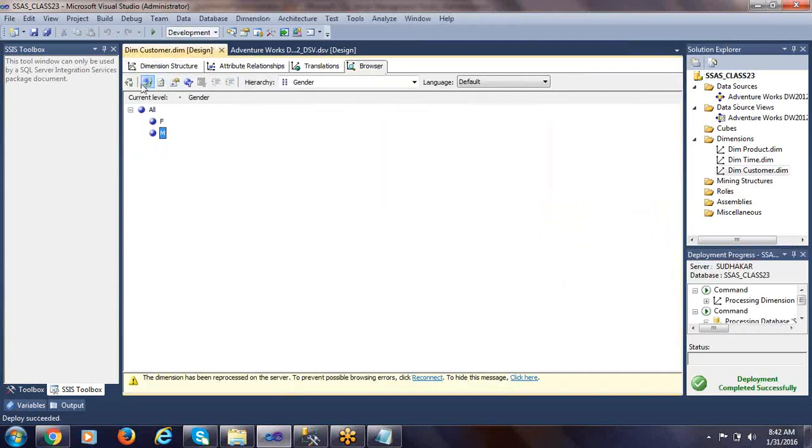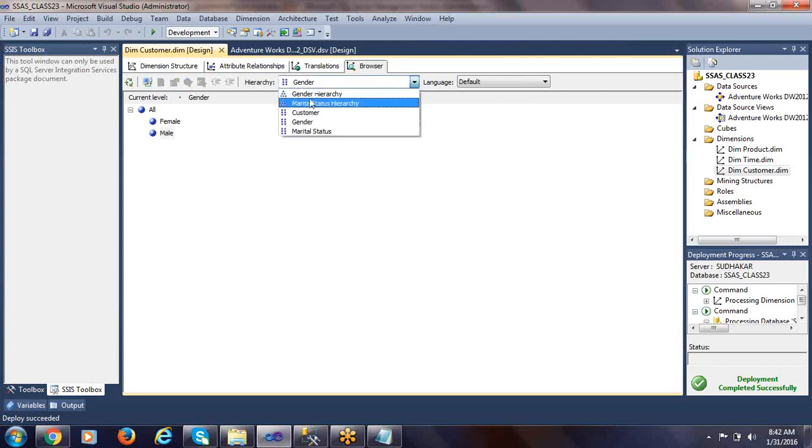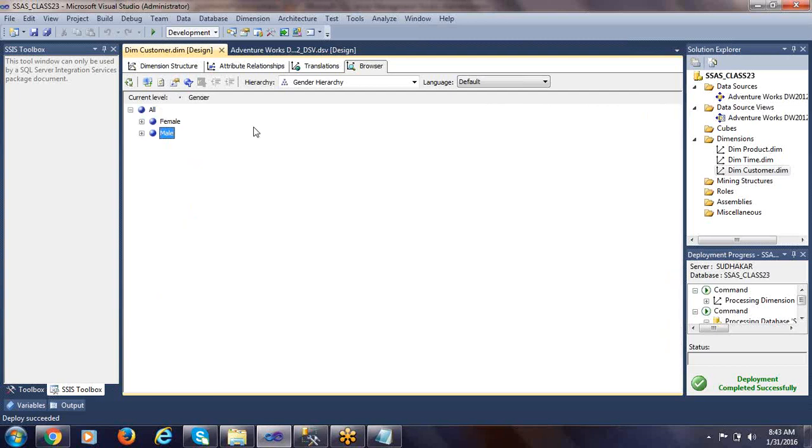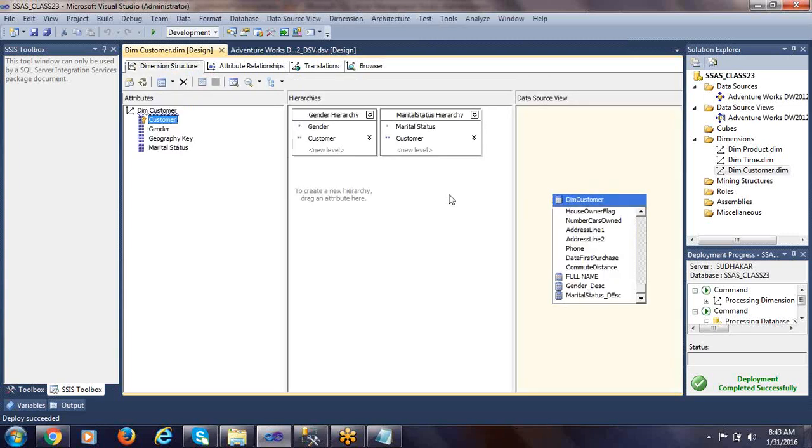So go to the browser, let's reconnect it. Go to the first hierarchy, gender hierarchy, under which see how many female customers are there. You can expand that. These are all female customers. How many male customers? See, these are all male customers. So you can do this kind of analysis. That is the reason why we are creating this kind of hierarchies. For marital status, how many married customers are there and how many single customers are there. Clear? So any doubts while creating this dim customer dimension?